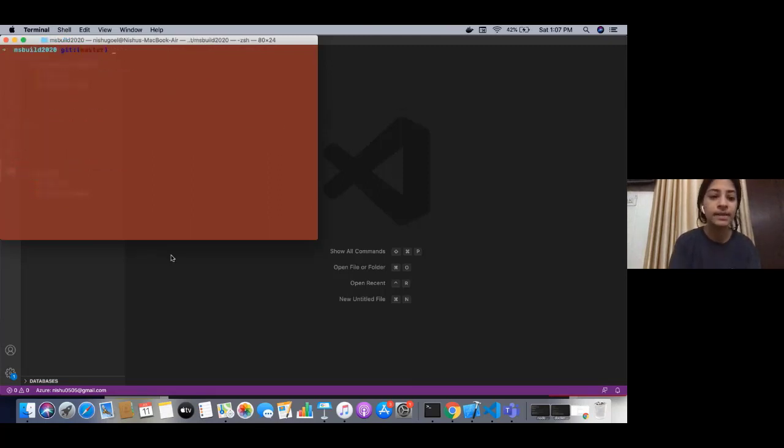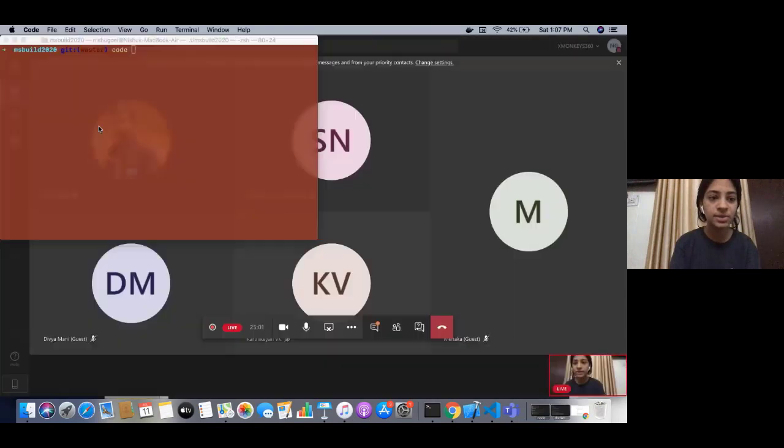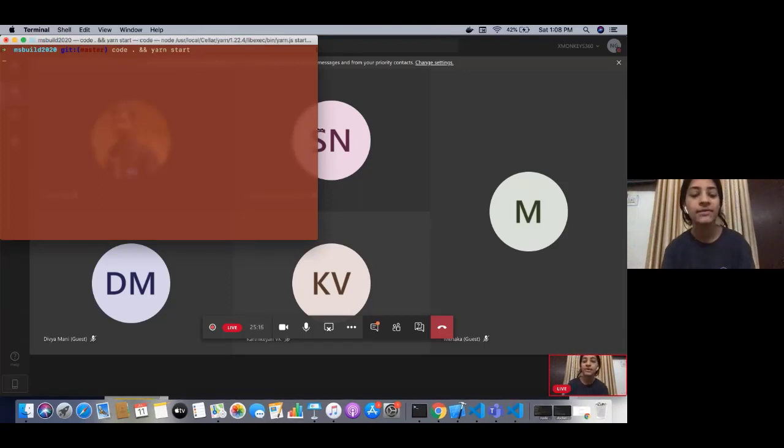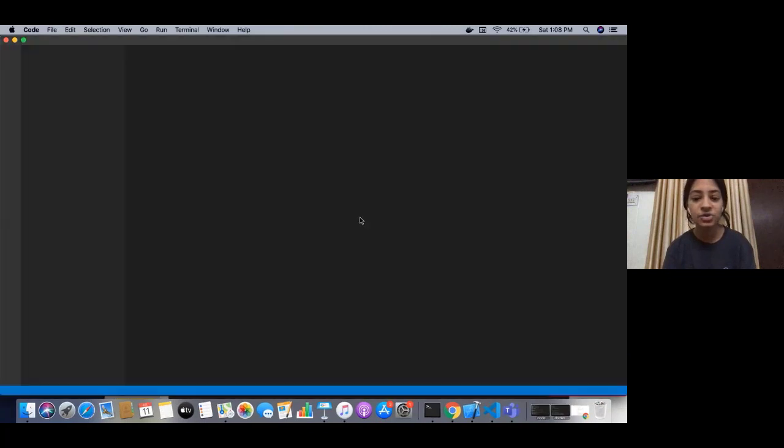Let me just clear it. You can see inside this now. I want to open it inside my Visual Studio Code. Let me just close this and I'll open it here. And I also want to run it right away. So I'll just do yarn start. I'm using the yarn package manager. So I'm opening it in Visual Studio Code and running it right away. So when this happens, I have Visual Studio Code opened here.